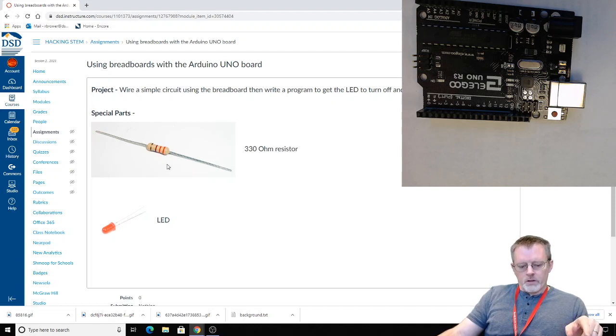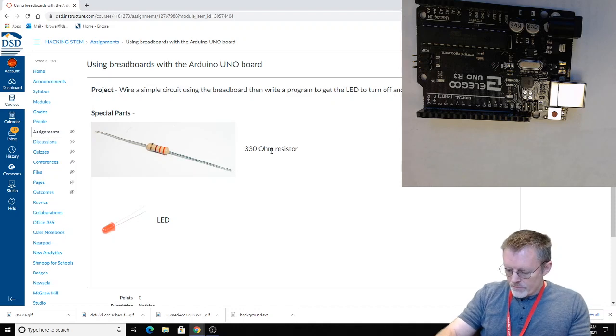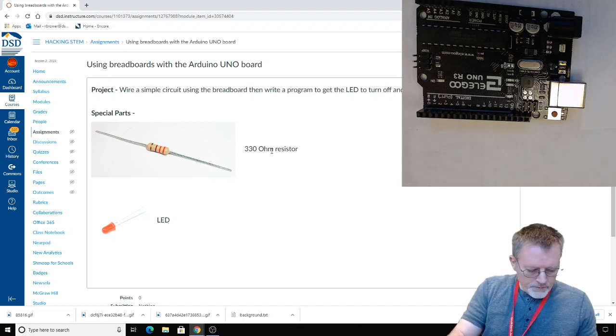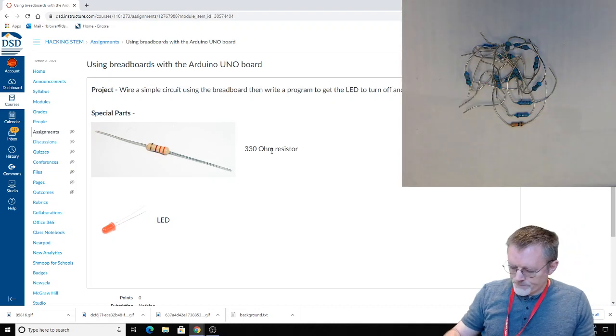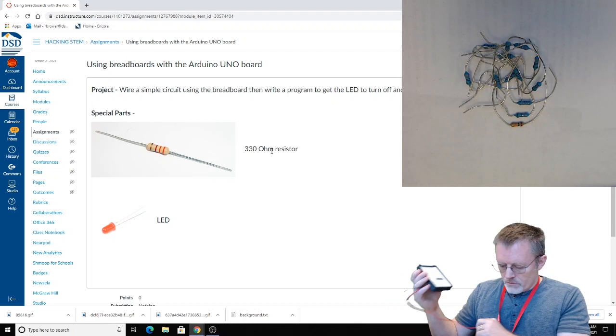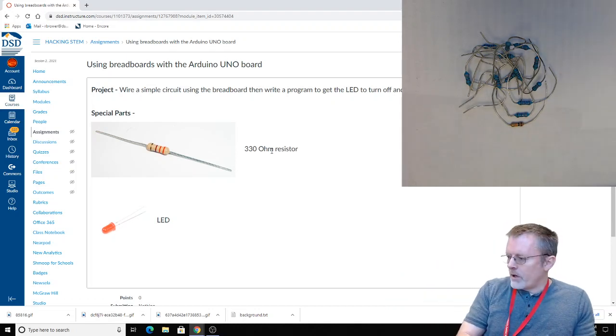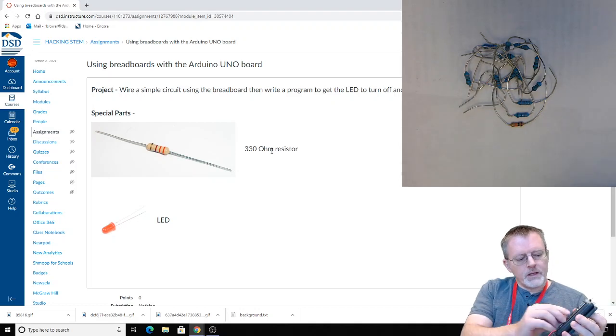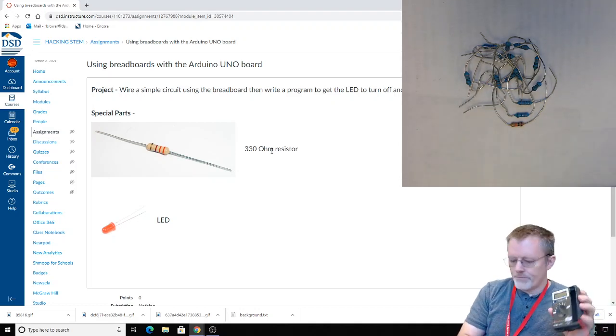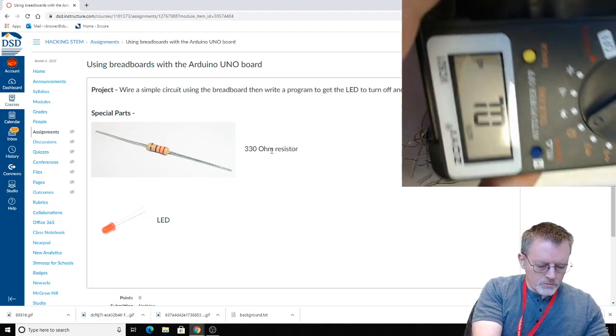So here's some parts we're going to use. We're going to need a 330 ohm resistor, and let's go ahead and grab that. You need to grab it here. I've got a big pile of resistors, so like, oh no, what do I do? Well, if you did the other lesson, you know how to use a multimeter. So we can set it to measure ohms. Do a little review here.